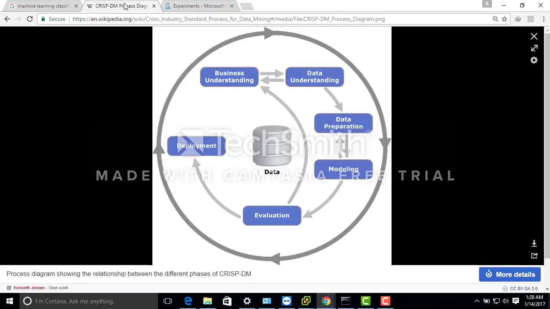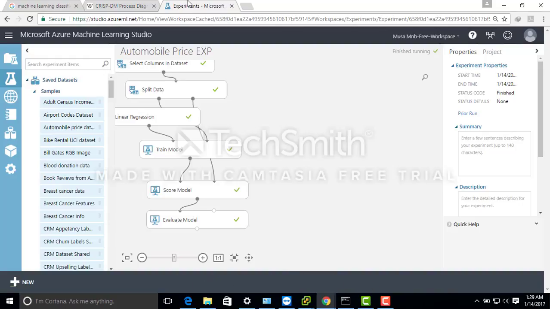The process of machine learning follows basic CRISP-DM, the Cross-Industry Standard Process for Data Mining. First of all, business understanding: our business understanding is to predict the price for cars. Data understanding: how our data is structured. We have make, model, horsepower, city mileage, and we need to do data preparation and cleaning. We need to build the model based on linear regression. We need to evaluate our model, then we need to deploy it.